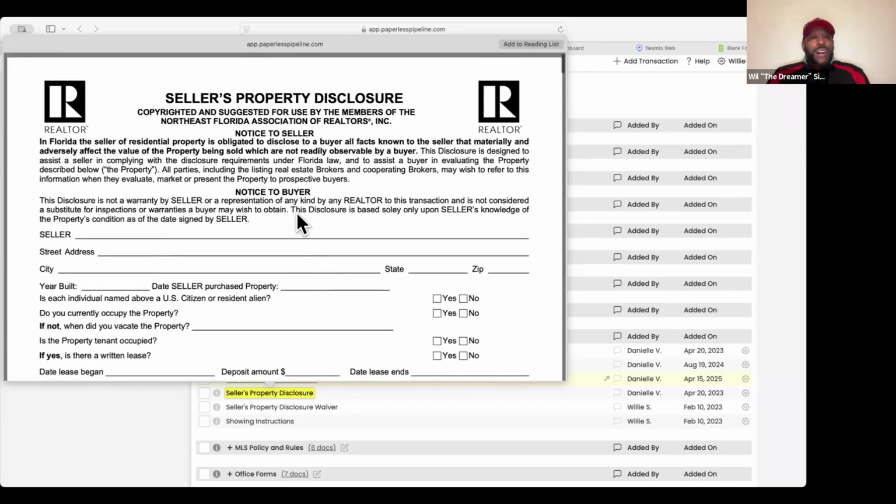All right. So it says in Florida, this is a Florida contract, the seller of residential property is obligated to disclose to a buyer all facts known to the seller that materially and adversely affect the value of the property being sold, which are not readily observable by the buyer. All right, everything isn't observable by the buyer.